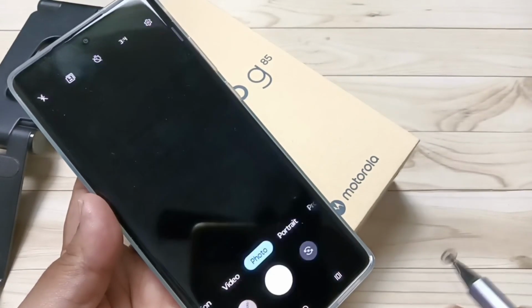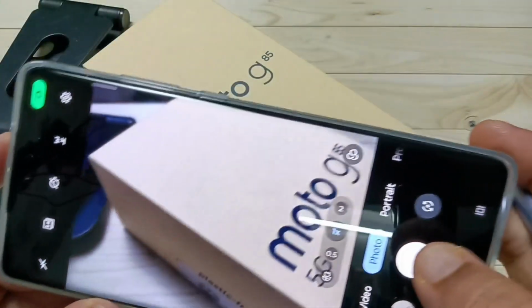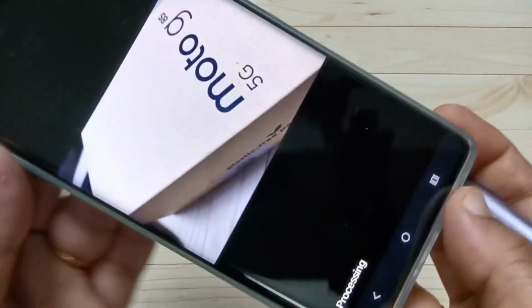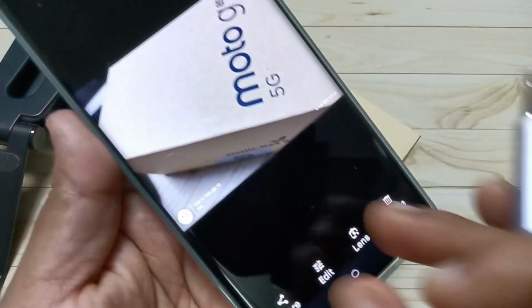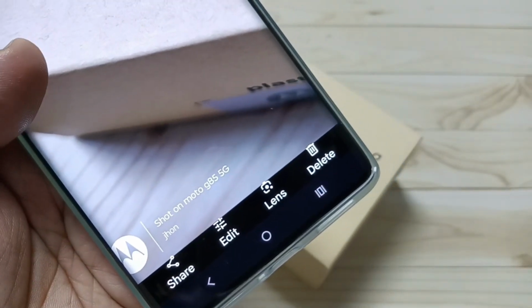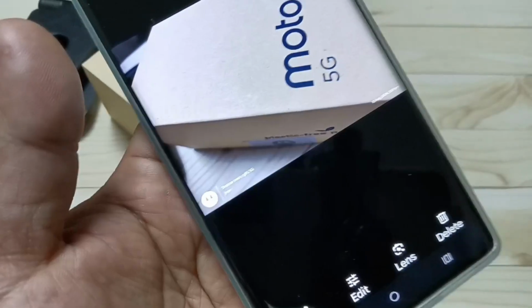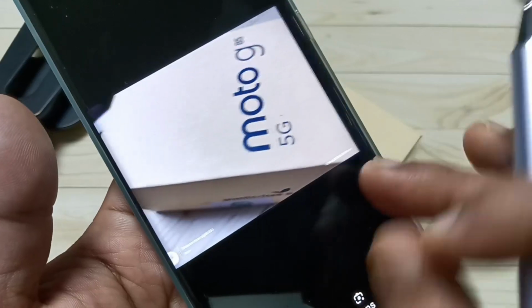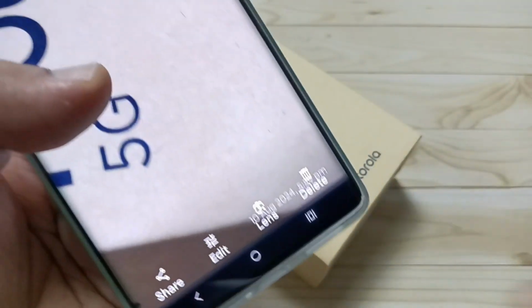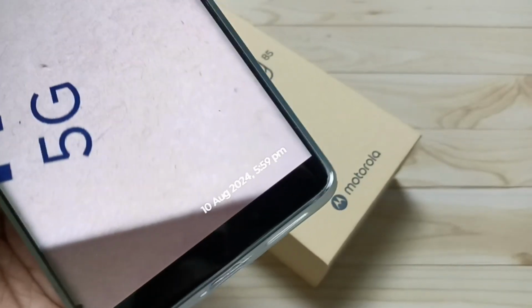So again I am going to take a photo. Now let me show you. It's processing. Now at the bottom left side you can see the watermark, right? And at the bottom right side you can see the date and time that you took the photo.